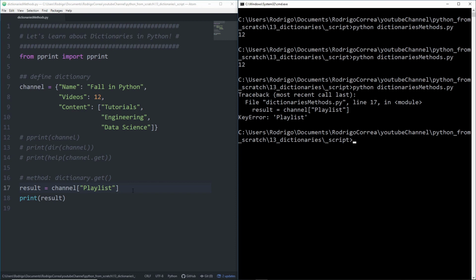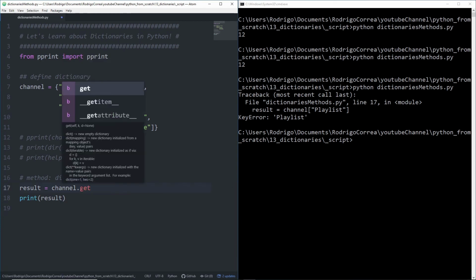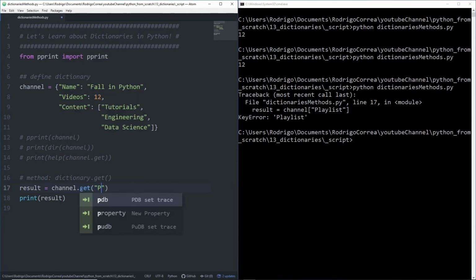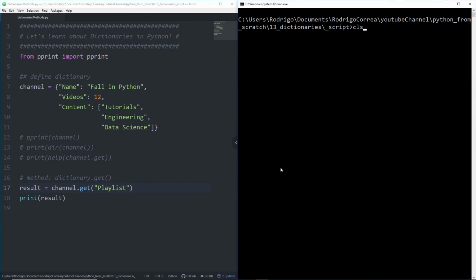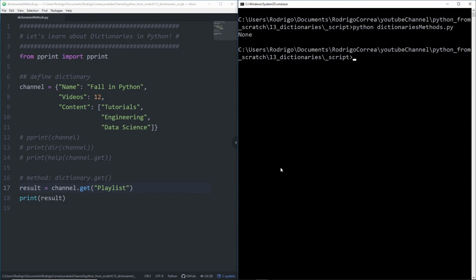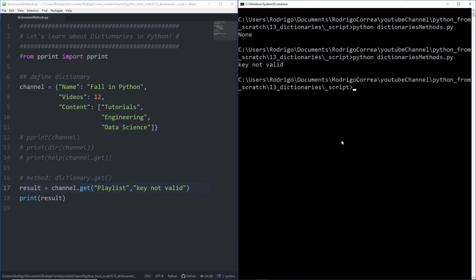However, if you use the get method, just type .get and then write playlist. If you run it, we no longer get an error. What we get is None. What you can also do, you can give another argument and provide your own message. I will say key not valid. If I run it now, I get key not valid.